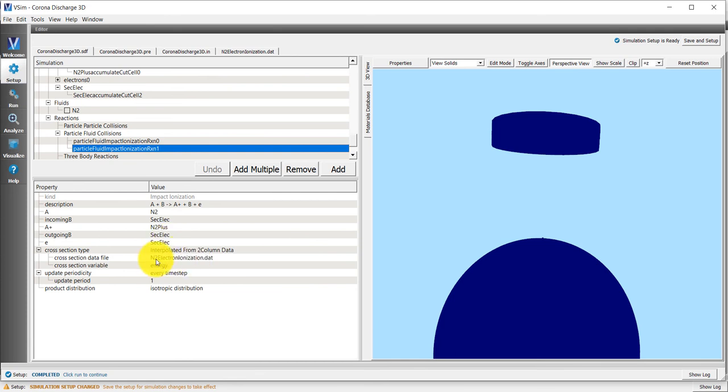The cross-section table is here. I went and found an ionization cross-section table for N2, for molecular nitrogen. And I input that cross-section table here, the name of it, right here. And that cross-section table has to be in the same directory as the input file.